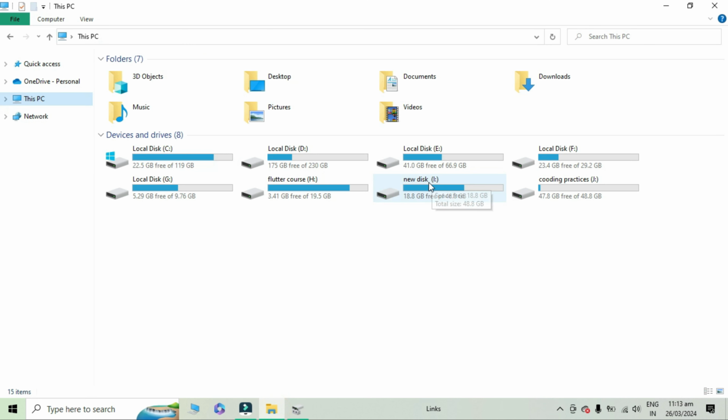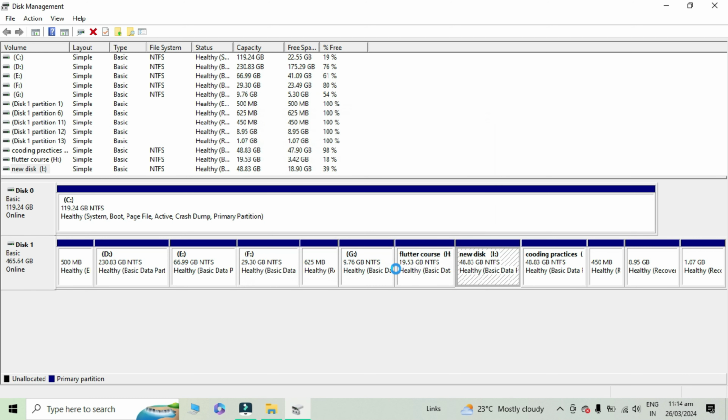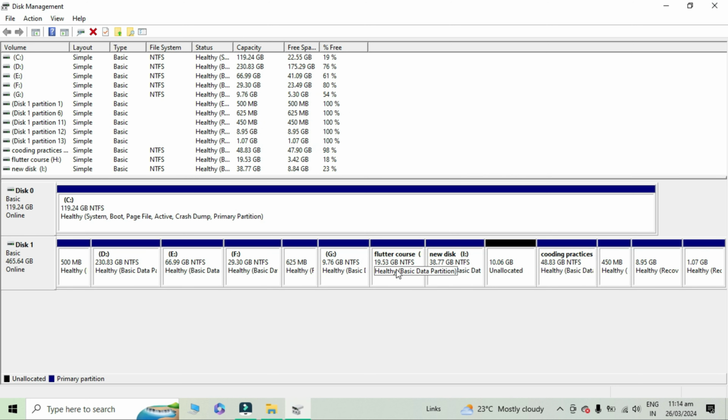So right click and click on Shrink Volume, and here you can see the total size of the partition is 50 GB, and I want to create a new partition and the space of this particular partition is 10 GB. So I have set 10 GB space on this and click on Shrink. So you can see 10.06 GB space is created, but at that time the space is unallocated.